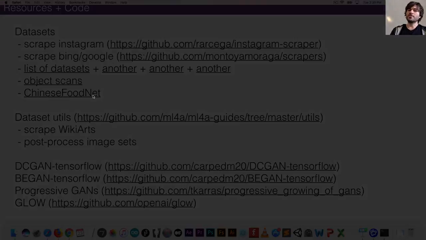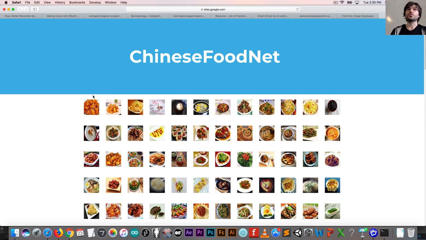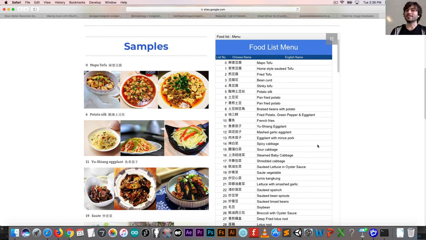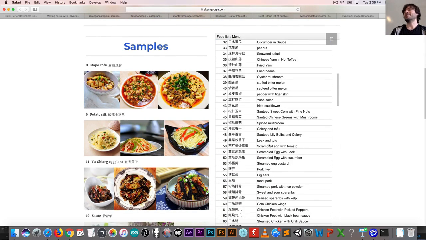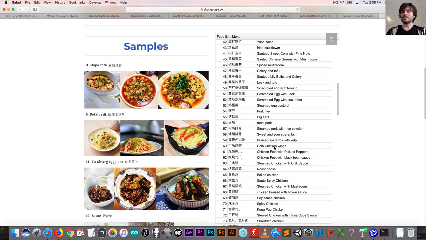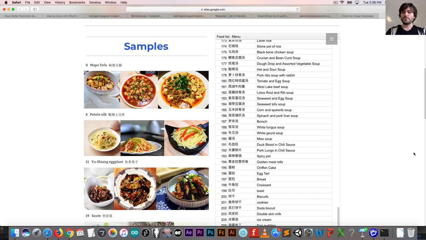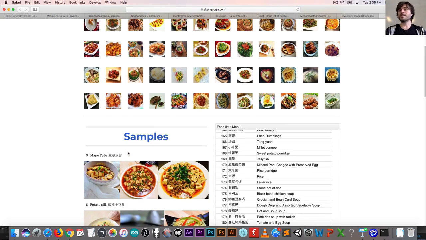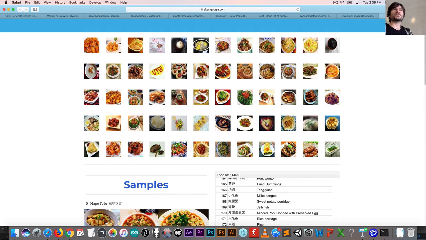Another one I found a few weeks ago, ChineseFoodNet. This is huge. It's like 2 million images of Chinese food dishes, and it's labeled into categories. This is like the best data. Someone has got to use this because it's one of the best structured data sets. Scrambled egg with cucumber, steamed egg custard, pork liver, and it has images of each of those dishes. I forget how many categories there are. There's 200 categories of different Chinese dishes, and they're high resolution and gigantic. I think it's like 20 gigabytes of images.